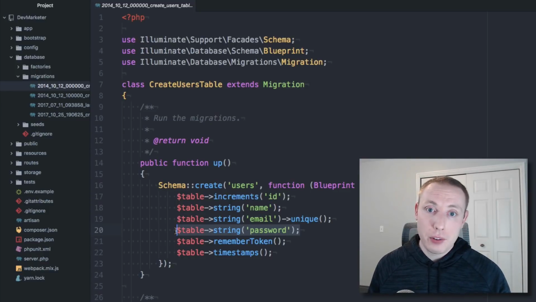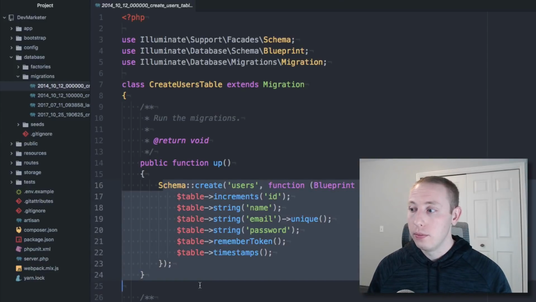Now, there are ways around that, of course. You could alter the table. You can put an alter statement in your migration here. You could make it nullable and stuff like that.